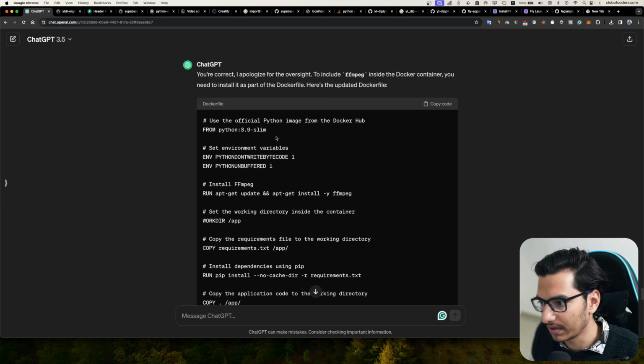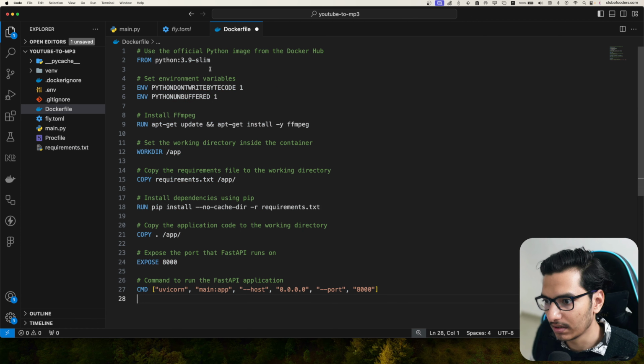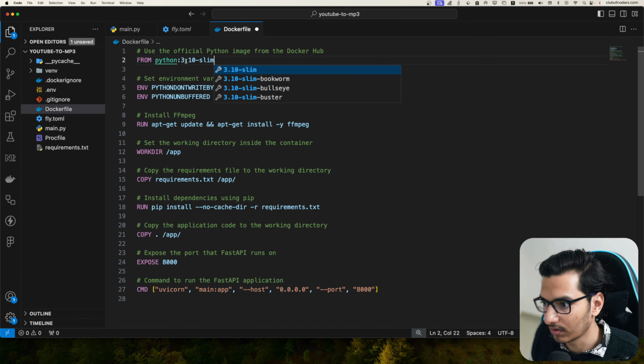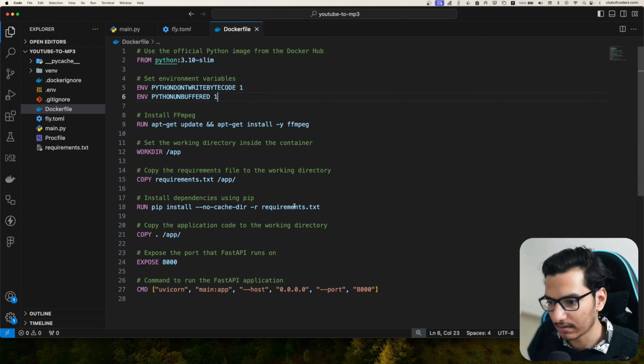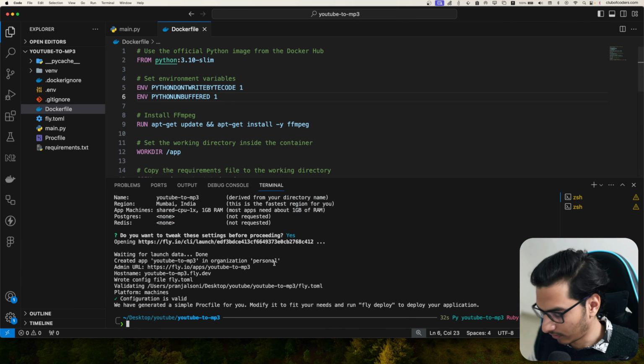So this is exactly what we need. So copy the whole thing. This is the correct Dockerfile. Paste here. Instead, we will use 3.10 because we want to use the latest version. We will use this. That's all we need. This is the exact correct thing that we need. And that's all. That's all for now.